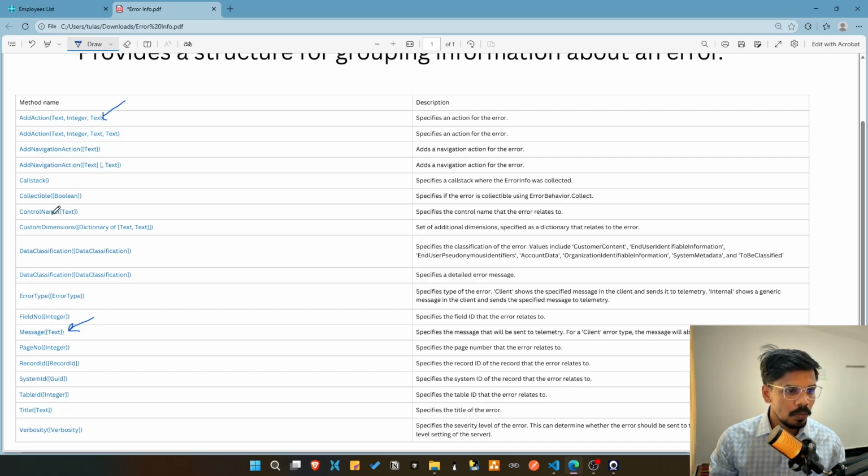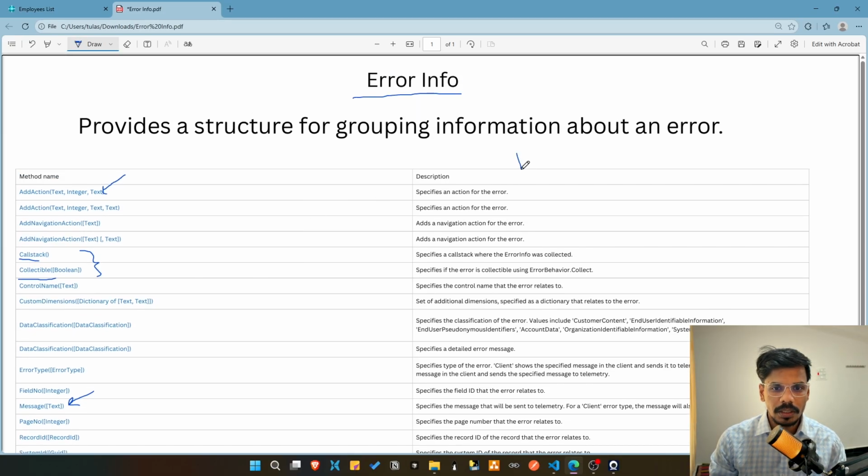Also, do not worry about this collectible error, and also call stack, because we are going to explore both of these methods in our next video, which is on the collectible errors concept. So do not worry about that. You can also explore the description that is provided over here.